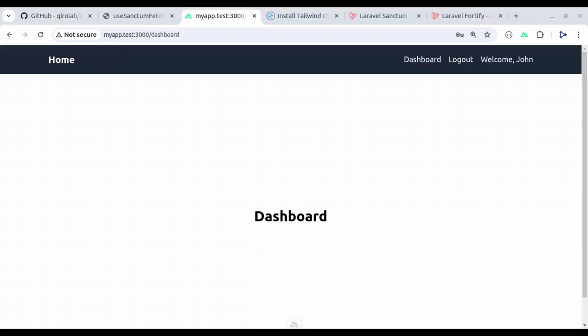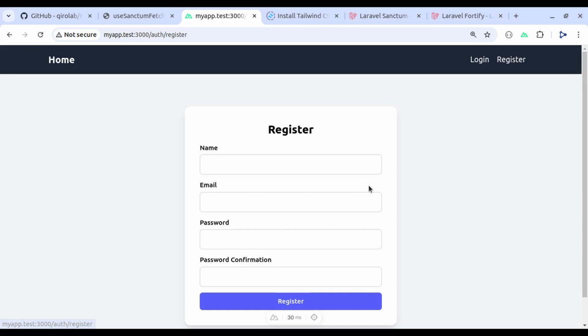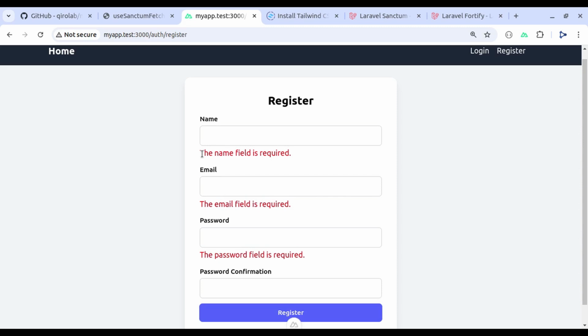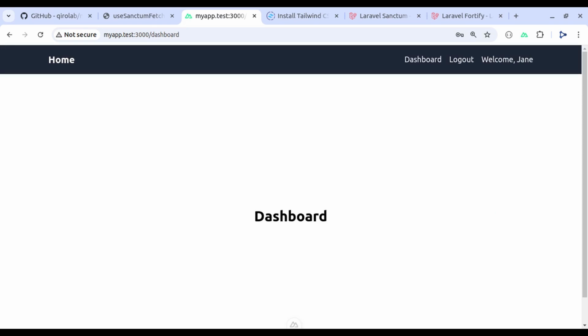Now let's test this. So in the browser, refresh, log out the user. Let's go to the register page and click this register button without filling any field. As expected, we should see validation errors displayed. Let's go ahead and register a user to make sure everything works. So here let's say name is Jane, email jane@example.com, password, confirm password, and click the register button. And there we go. A new user has been successfully registered and redirected to the dashboard.